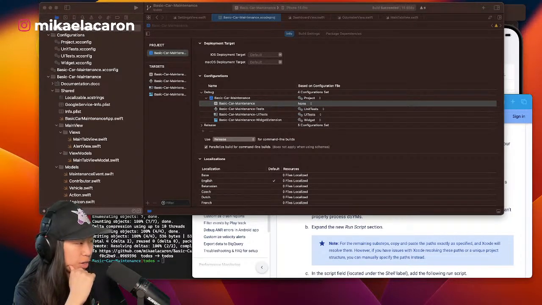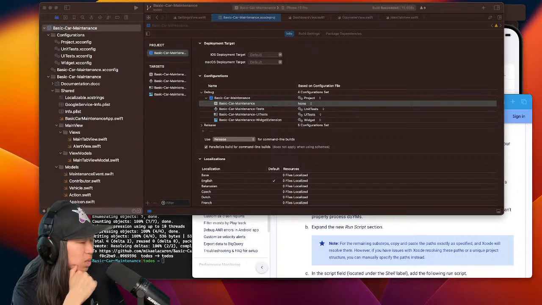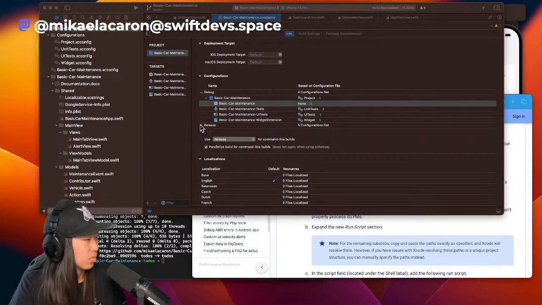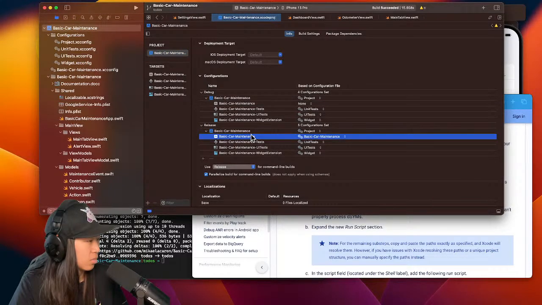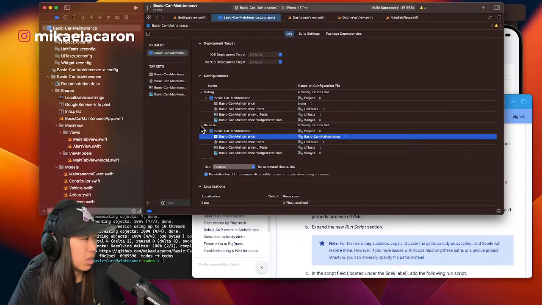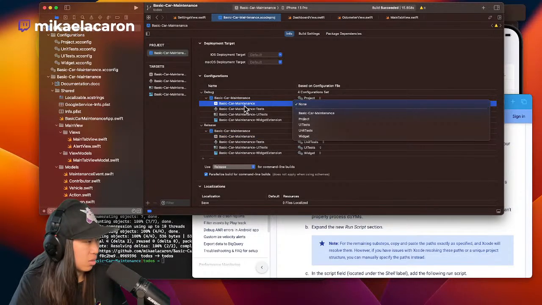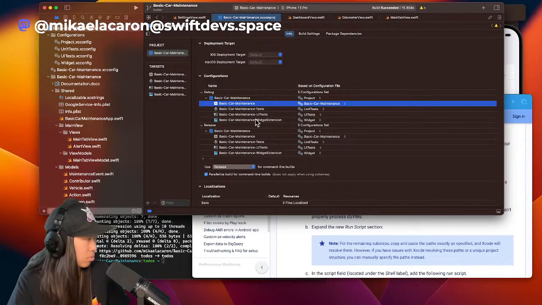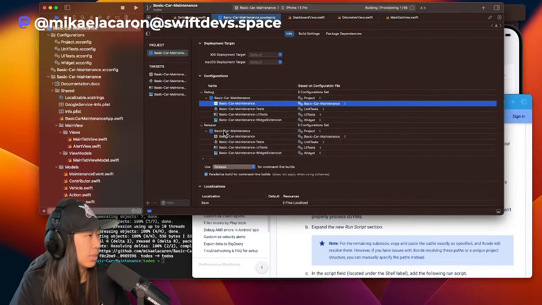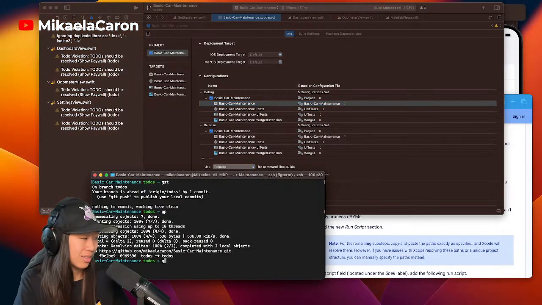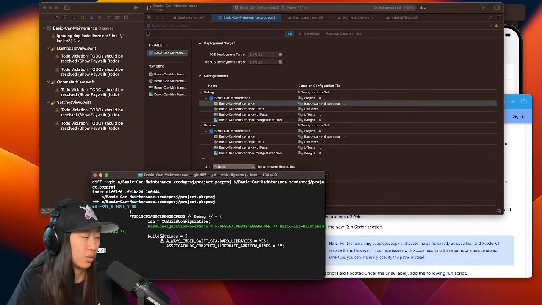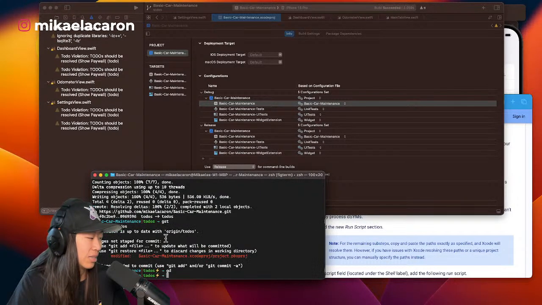But we have the project config. Do I really not have a config set? The basic car maintenance config should be here. Oh, it's set there for the release. It is not set for the debug. I think it should be. Right here. Okay, let's see what happens. Build succeeded. Succeeded on my machine doesn't mean it'll succeed on everybody else's. We'll find out.